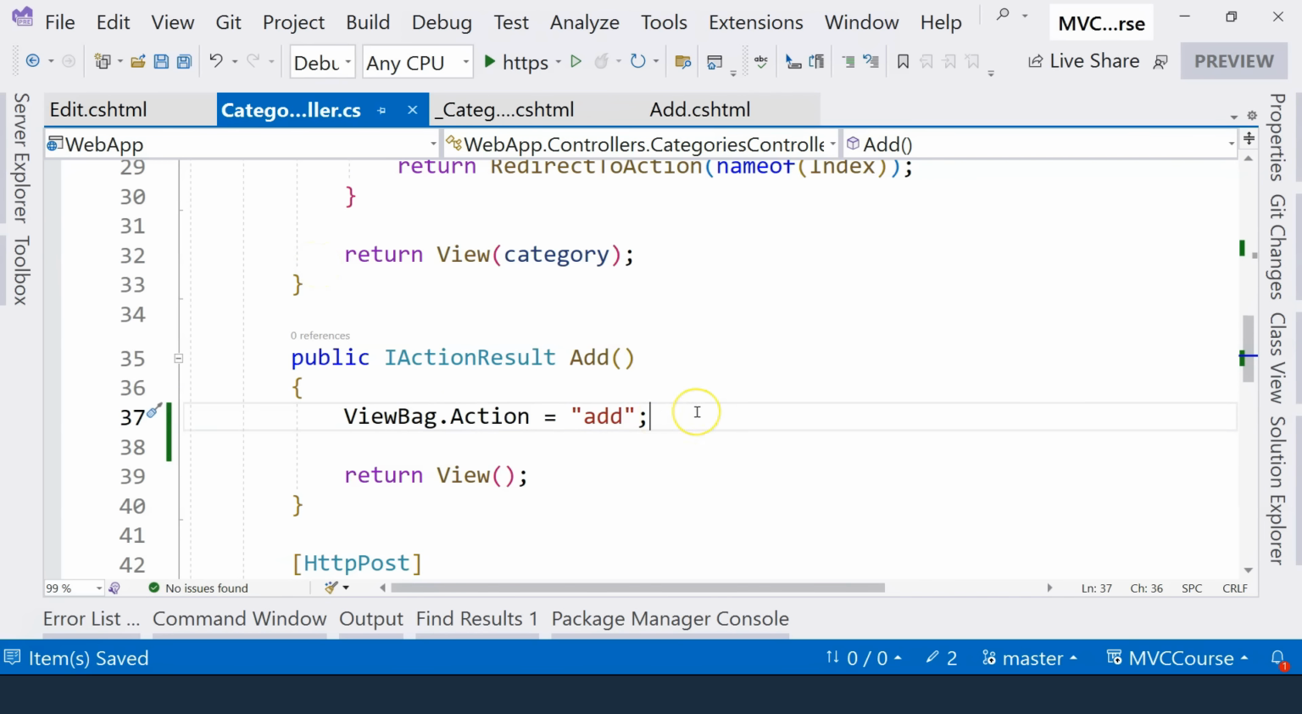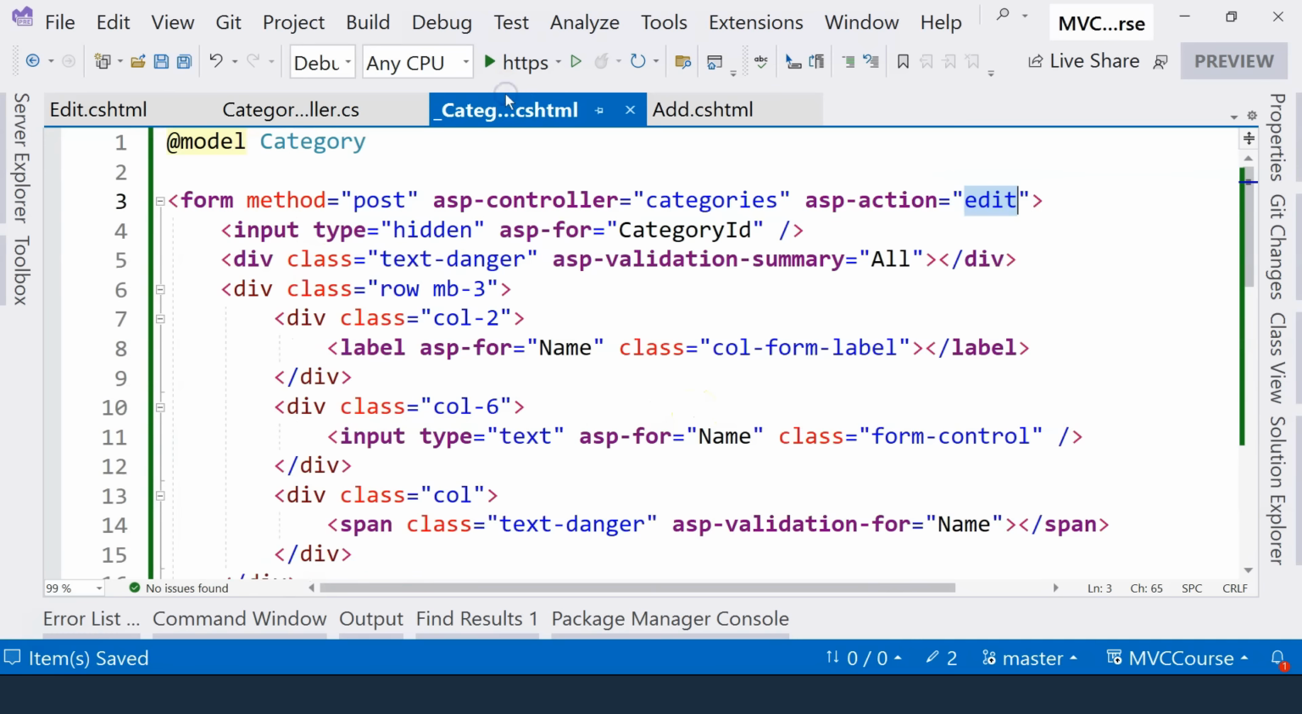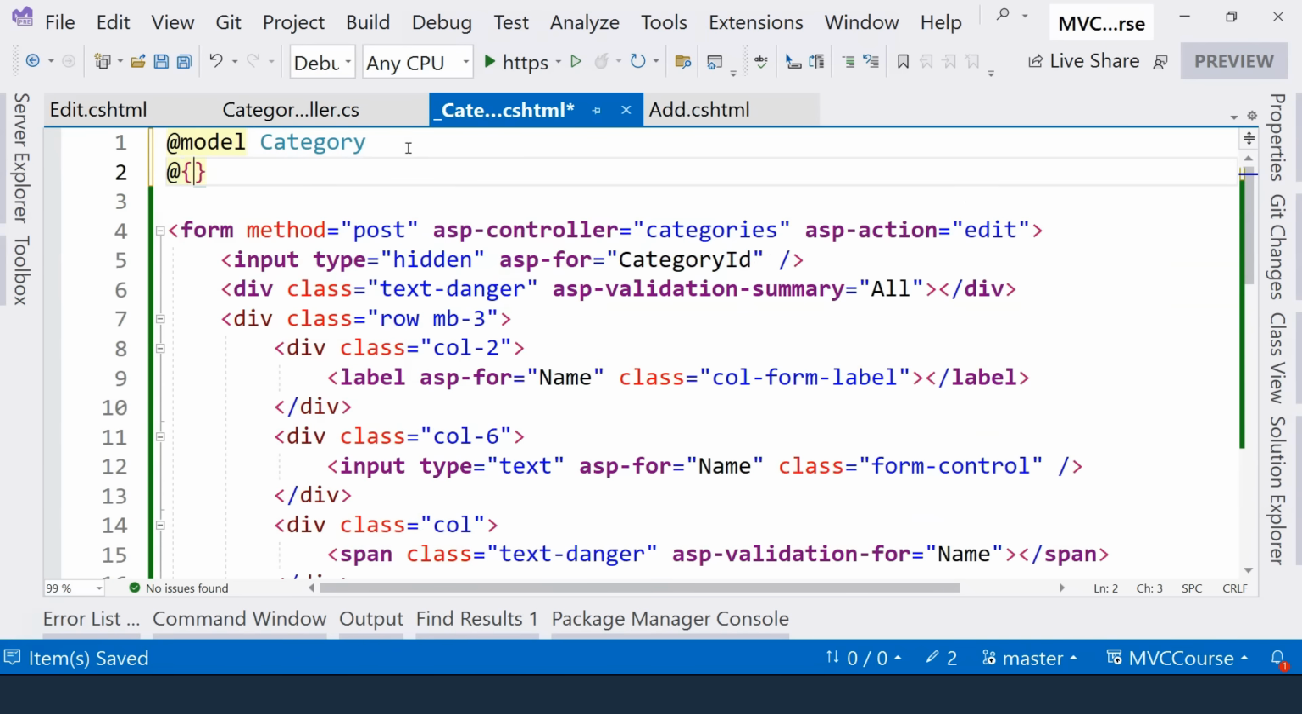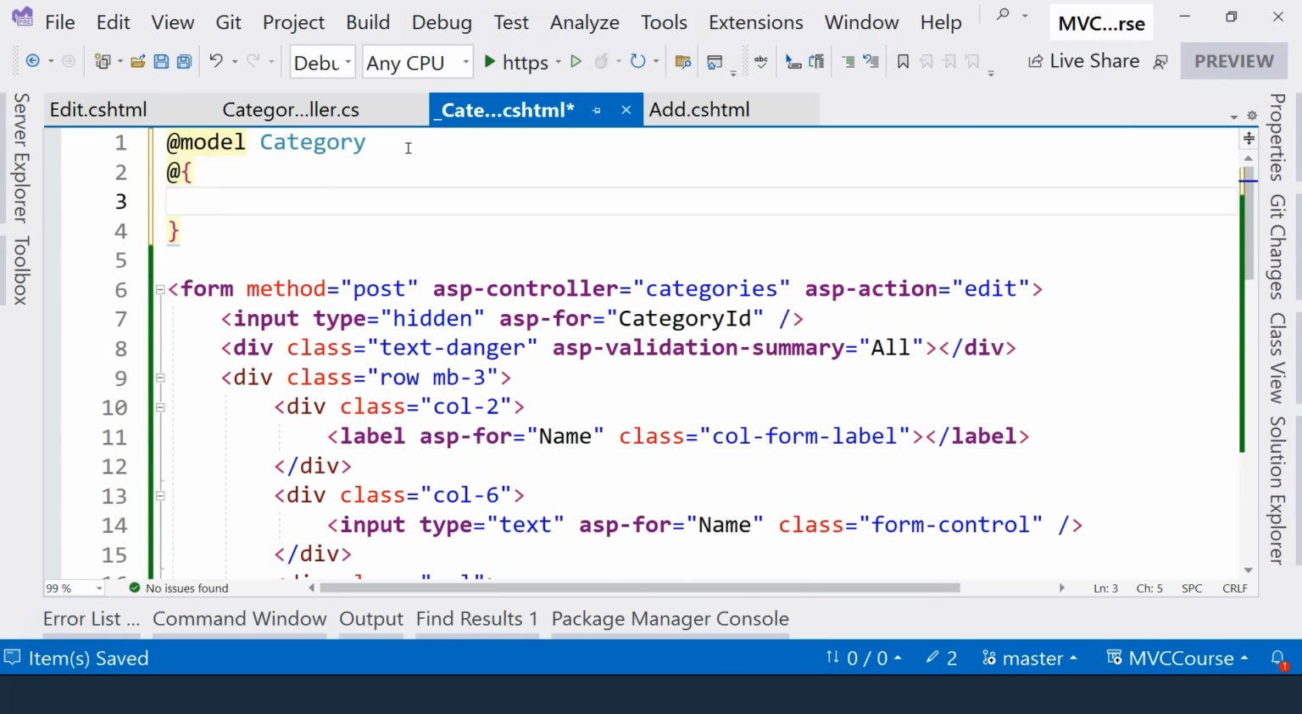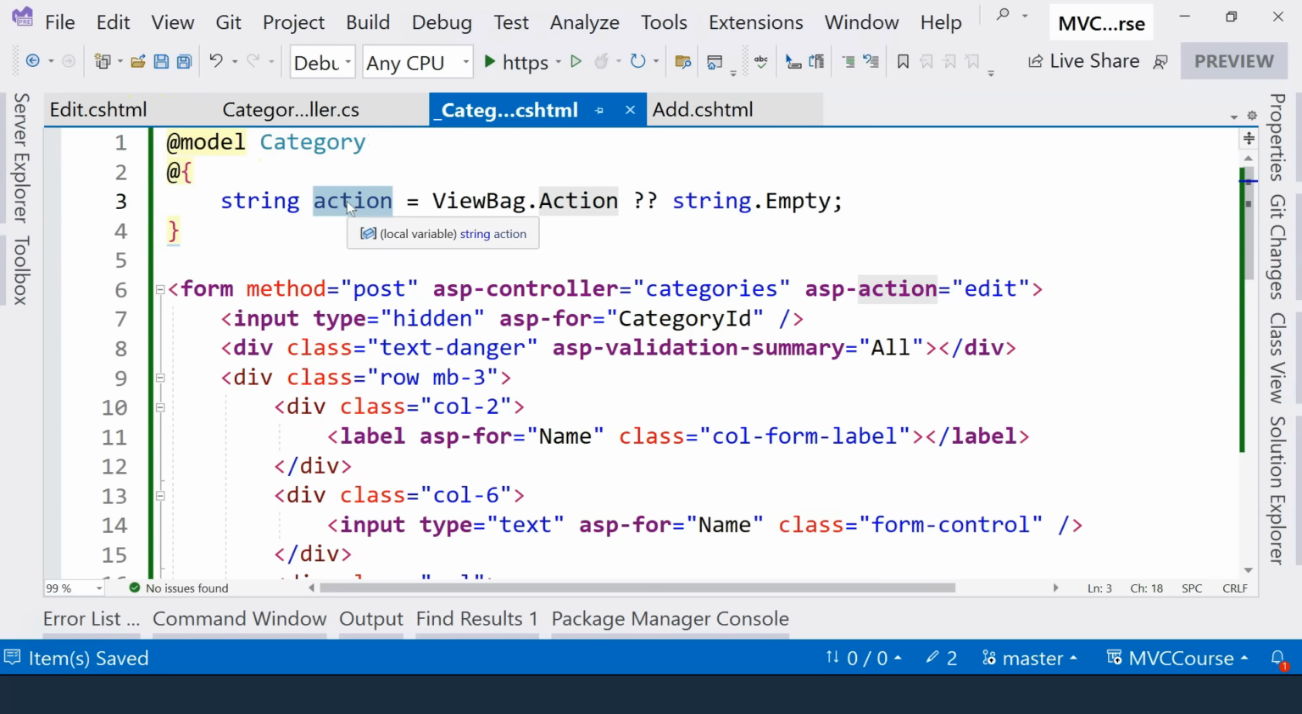We have this information, then we can access the information over here in the categories partial view. How do we do that? We can use a C# code block here, and we can declare a variable, which is going to be a string, and we can call it action. That corresponds to the ViewBag action variable here. So if we don't have anything in the action variable, then we can just assign an empty string to the action variable over here. And now we have the information from the controller in the action variable here.